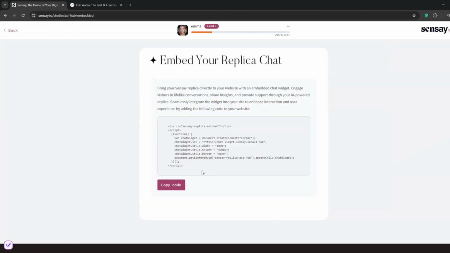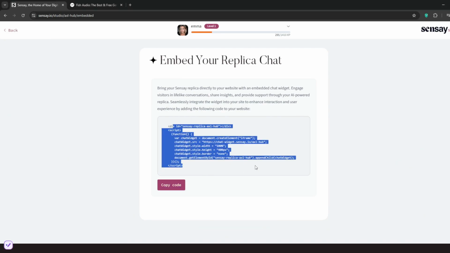And you can now embed the chats on the platform. So you'll need to set up maybe a website where your fans can actively chat with you. And when you do that, all you need to do is just copy this code, and each time a fan messages you on your website, the AI will automatically respond for you.